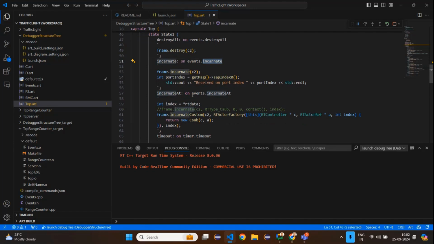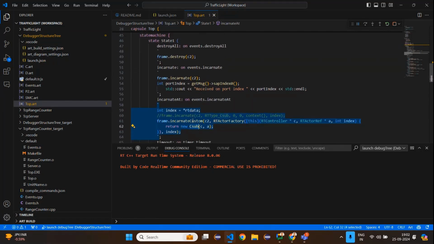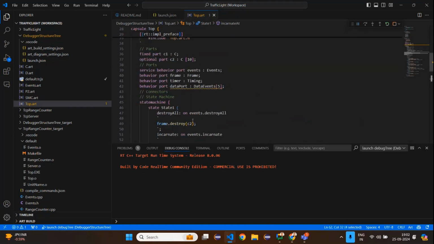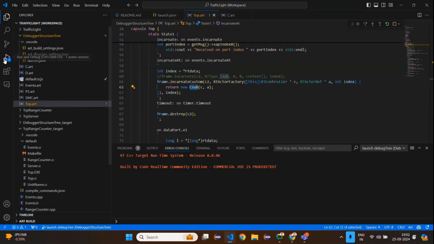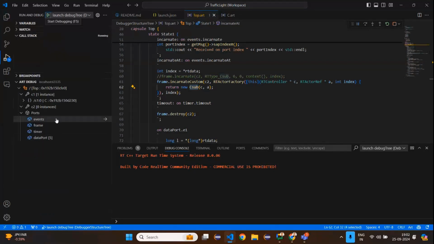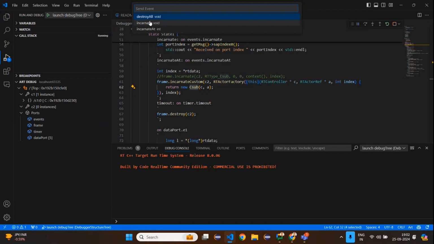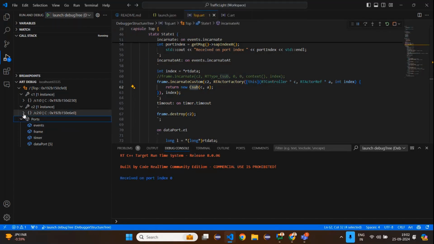Incarnate will just create the instance of C2, but incarnate at will create the instance of C2 with a different type, C sub. That is a subclass inherited from C. So if you can see, C sub has been inherited by C. So we'll see how it looks in the application structure. So we will just pass incarnate. So one instance has been created.